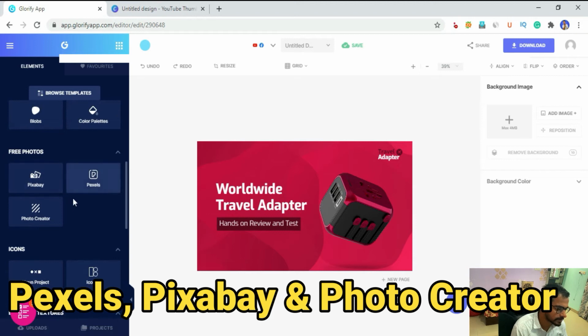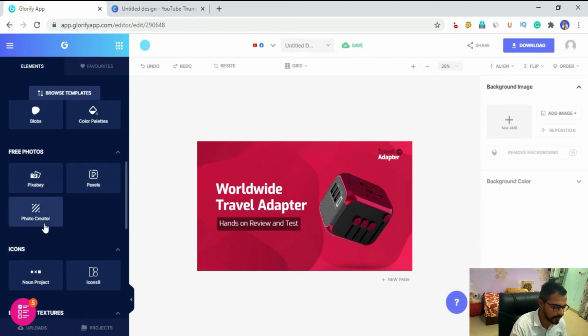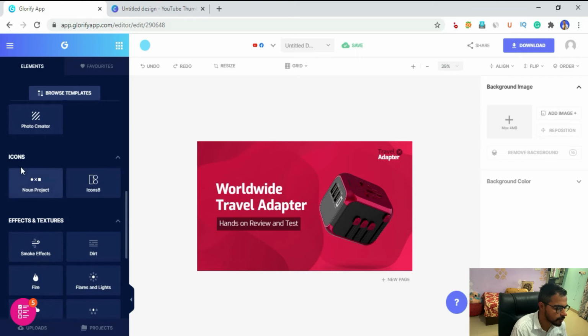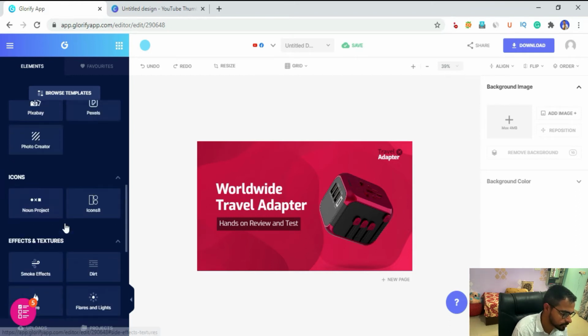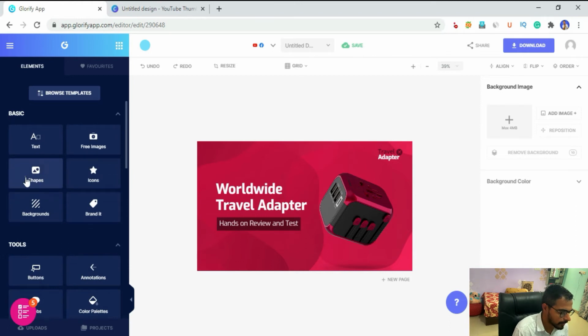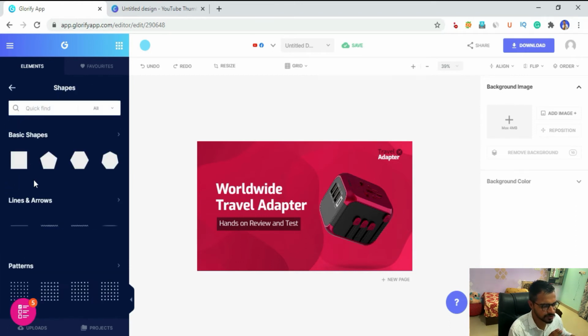Okay, Pixabay, Pexels, and Photo Creator. So they have integrated the API. Same is true for the icons. They have integrated the API of Iconscout and Noun Project. And coming to shapes, probably you are going to find all kinds of necessary shapes.